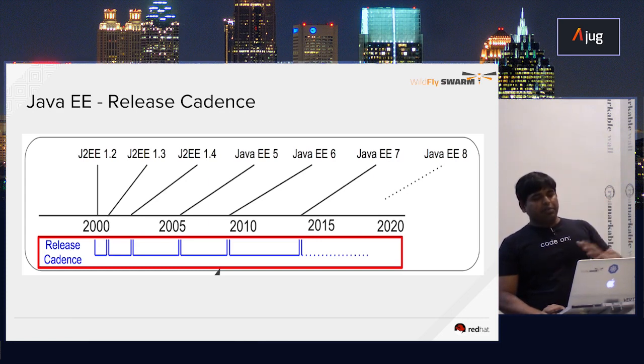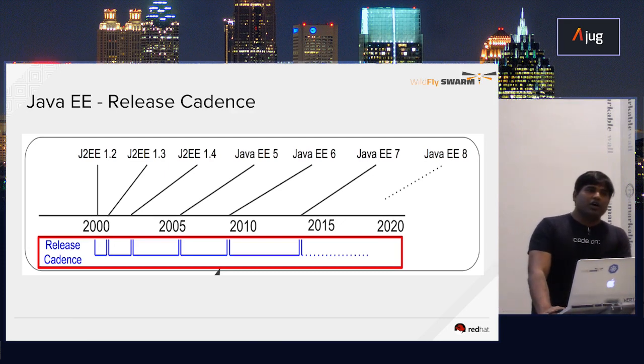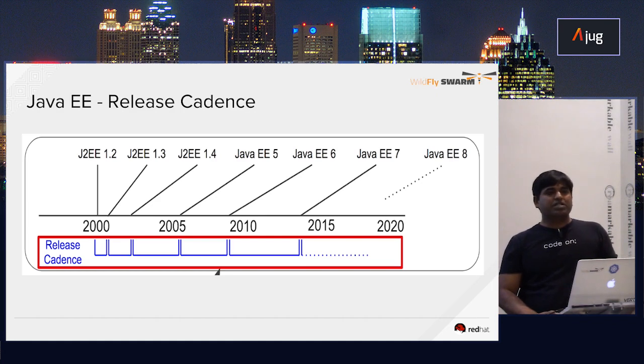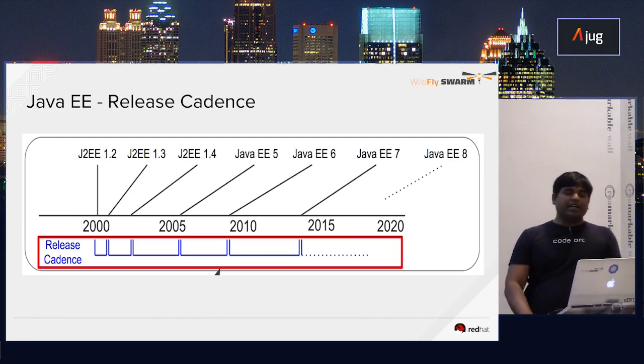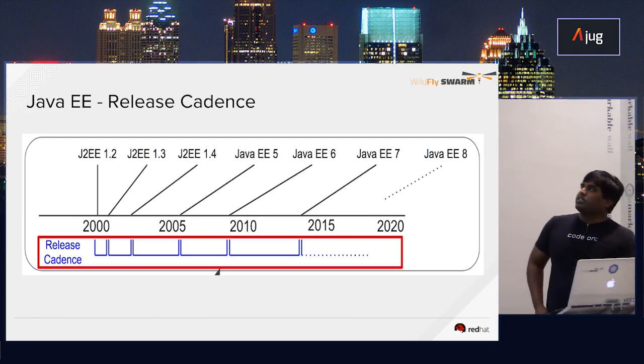So the second part of the why of Wildfly Swarm is the EE. How many of you are using EE today? Java EE. All right. So if you ask what Java EE is, it's essentially a bunch of APIs, giving you a bunch of APIs so that your code is portable. If you're writing to some Java API, at least your code is portable. But if you look at the release cadence for Java EE, every major release is about 5 years.